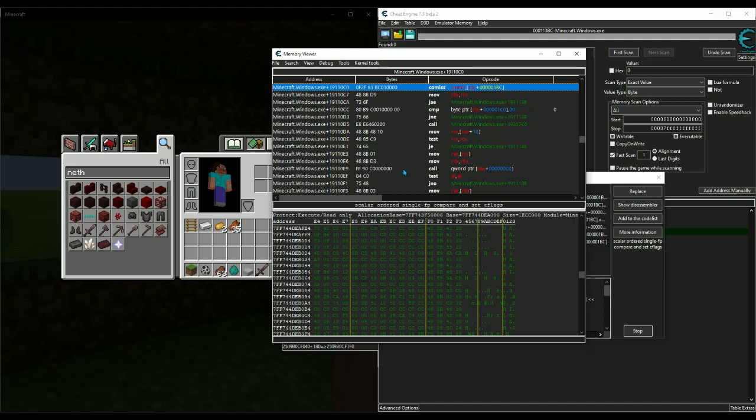This is a comiss, which is a scalar ordered single floating point, where FP is floating point, compare and set EFLAGS. So this is a compare. It's comparing something to the value of RCX plus 1BC.